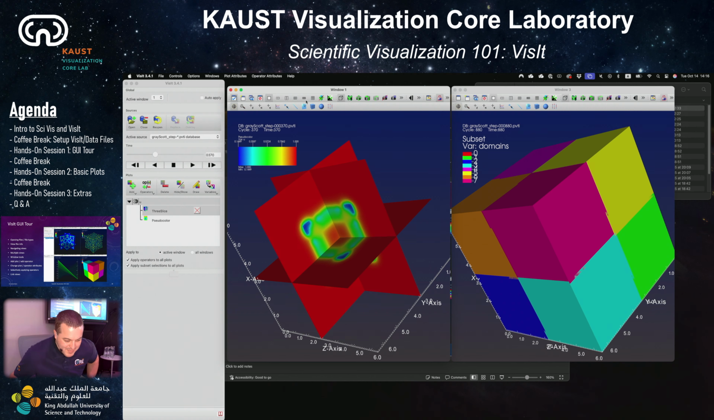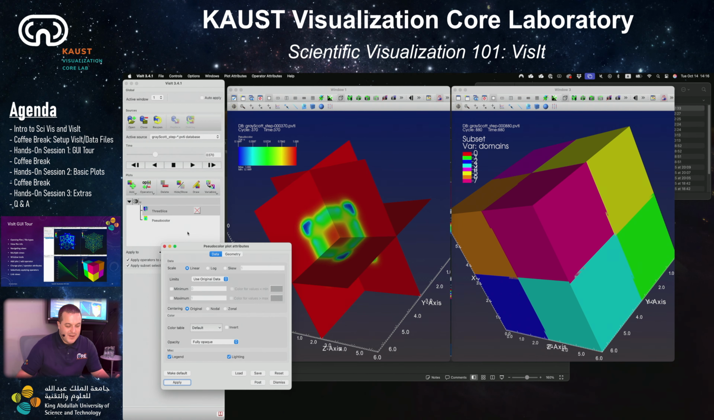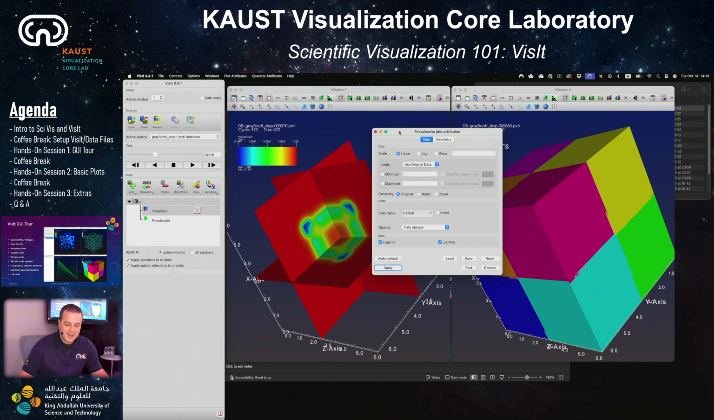All right, what other buttons are we missing? So there's some pick buttons and stuff, but we'll use those in one of the other hands-on sessions, and I'll show you those later. So next, change your plot and operator attributes. So we did that earlier, but the way you change all of your plot and operator attributes is double-clicking on them. So we can change how our pseudocolor looks by double-clicking on it, and you're going to open up all of your different options for your pseudocolor.